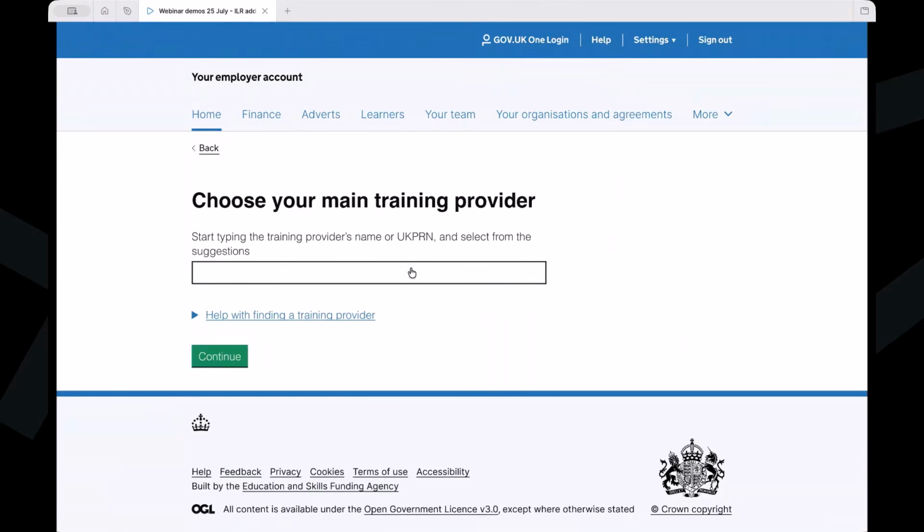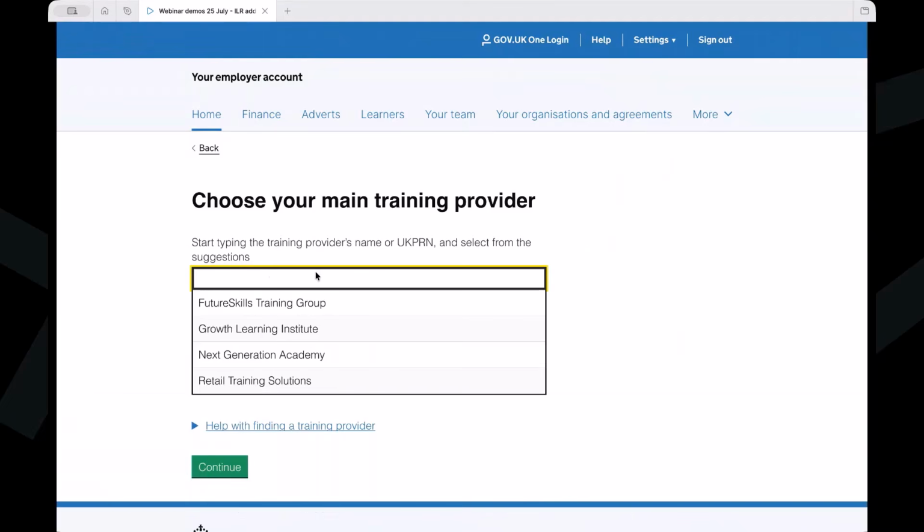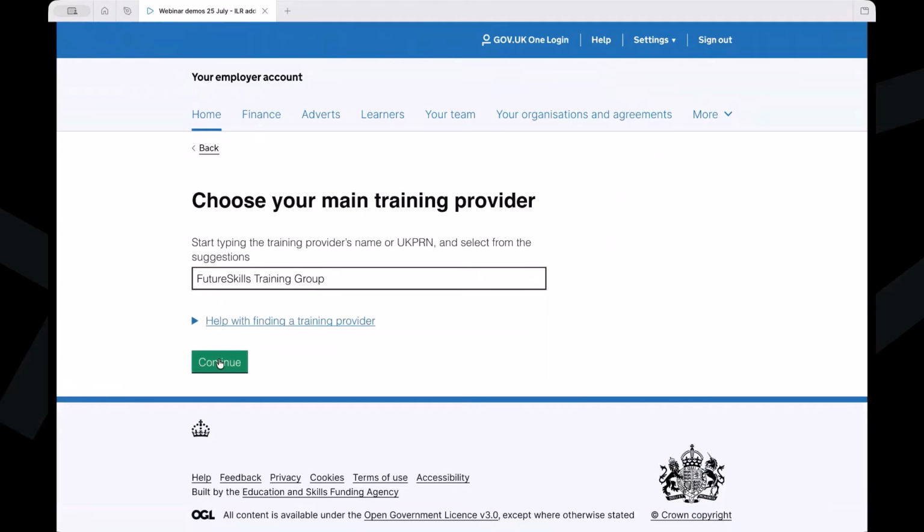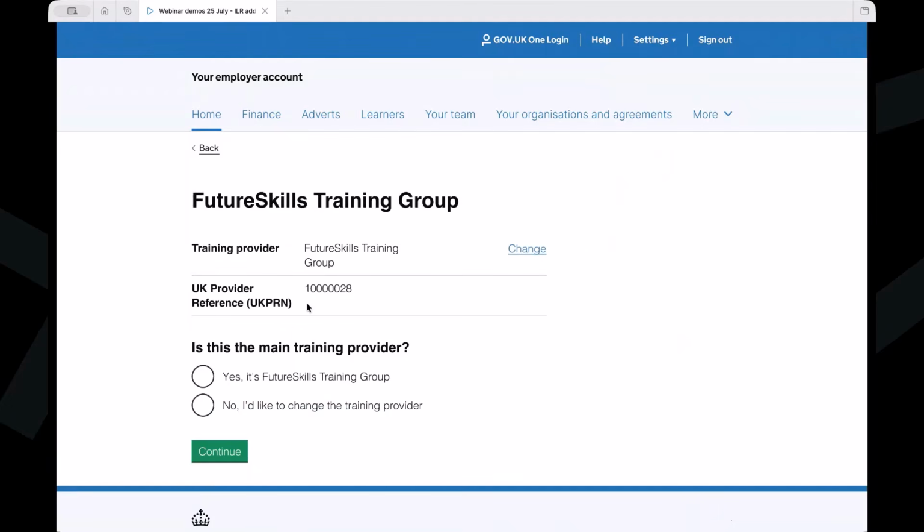Here they would choose their main training provider, so they can do this either via UK PRN or using their training provider's name and choosing from their suggestions. So for this example, we're going to go with Future Skills today. Press continue provided they're happy.